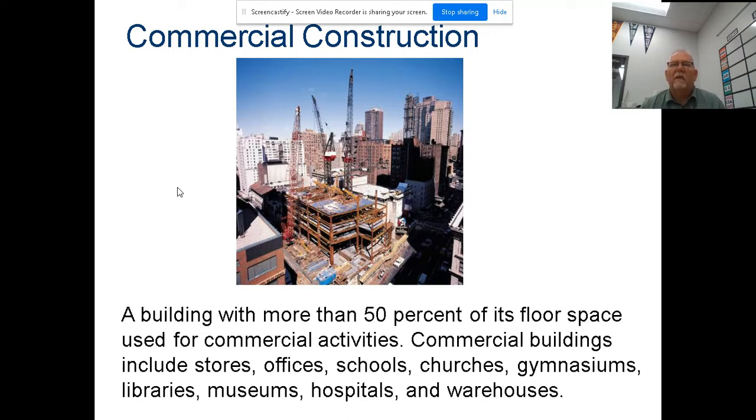900 students, probably close to 100 teachers and support staff, maybe even more. So we're probably over 1,000 people here. And of course, more than 50% of it is used for, in our case, school.